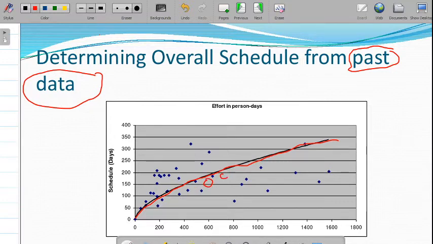Suppose some projects are completed with a given effort. You can estimate how much schedule is required by looking at past data from similar types of projects that are already completed. So this is one way we can estimate the schedule from the past data.